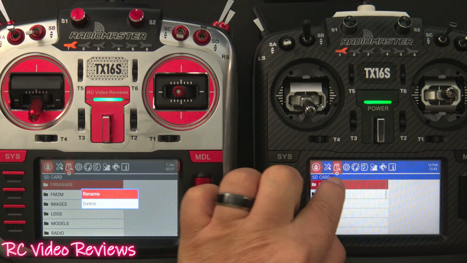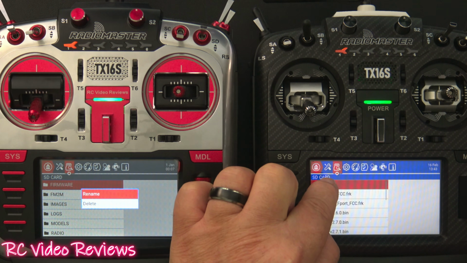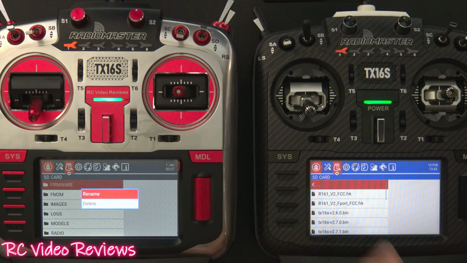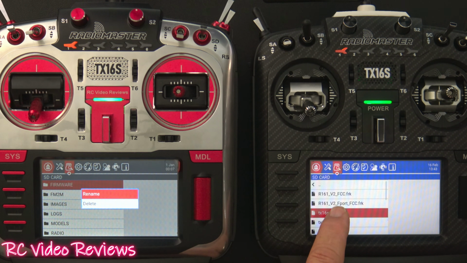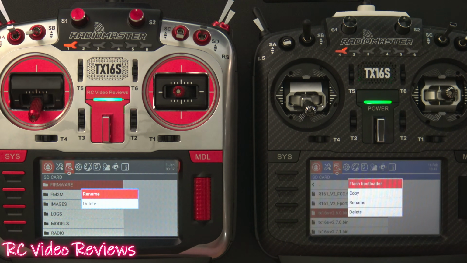But if I go back, there's no pop-up at all on that one. Oh, so that's why. Now let's go into the firmware. Now we'll try it with a file. Okay, so there's the bin. I'm long pressing the bin file. Nothing's happening. Now if I press it again, now I get the pop-up.